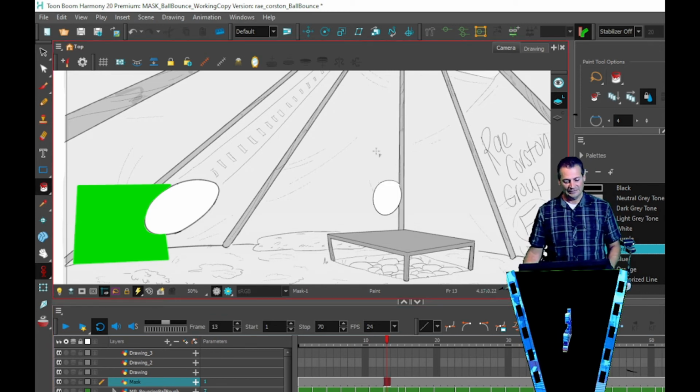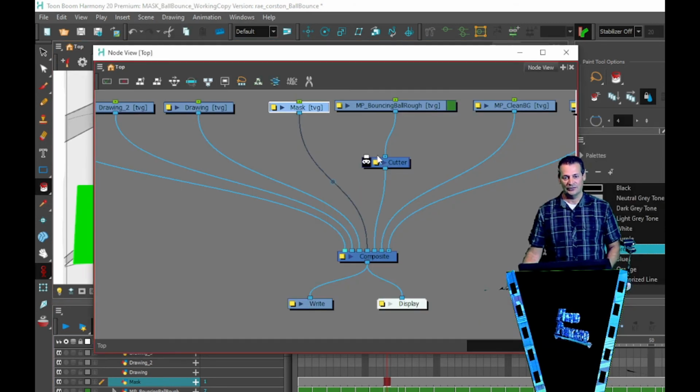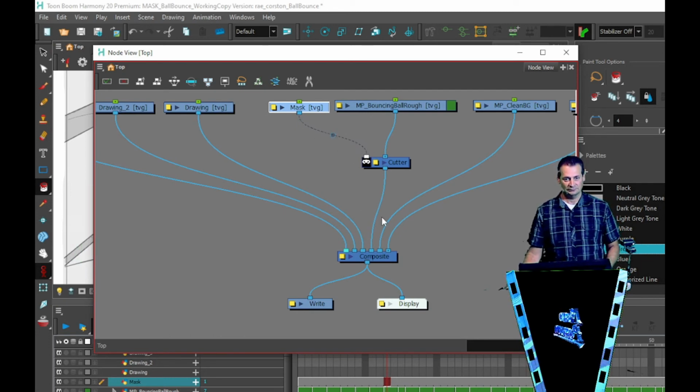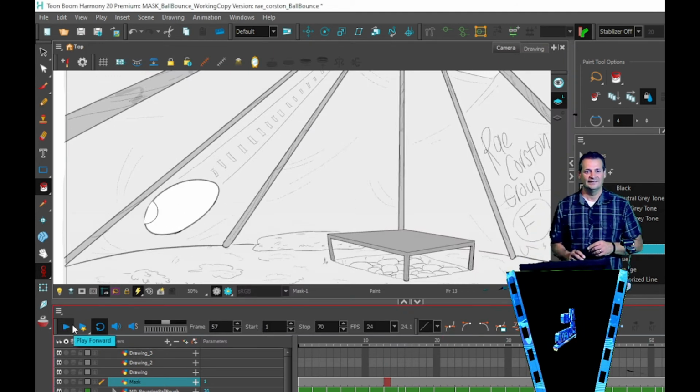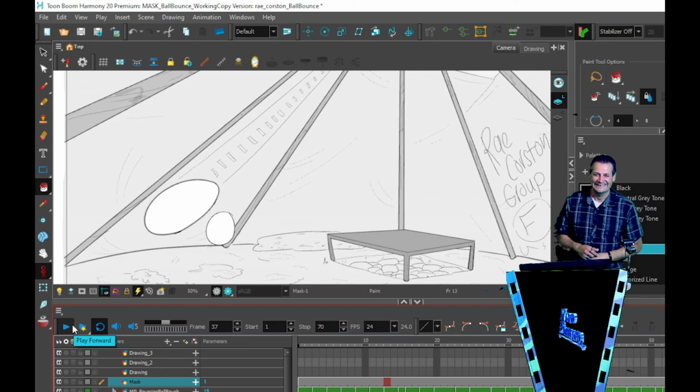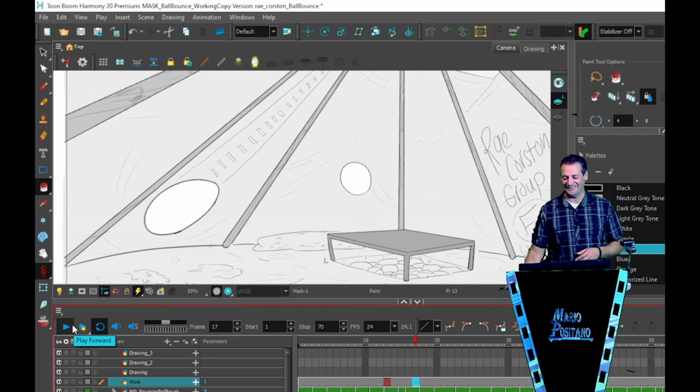So now, let's go back to our node view, disconnect the mask, and plug it into the cutter. And now, I hope it works this time. Oh, whew. Thank you.